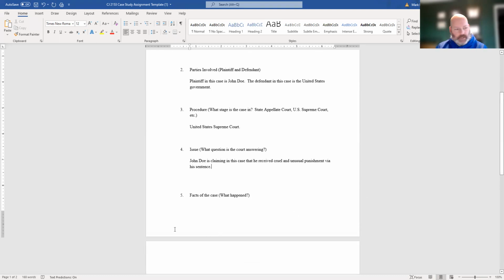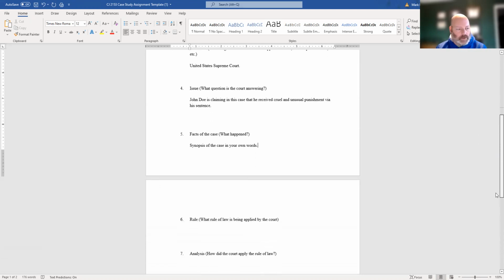Facts of the case. Anytime you do research on a case, there'll be a case synopsis. Please don't copy and paste out of your research material or out of any existing court brief. Read the facts of the case and provide me a synopsis of the case in your own words. All right, moving right along.